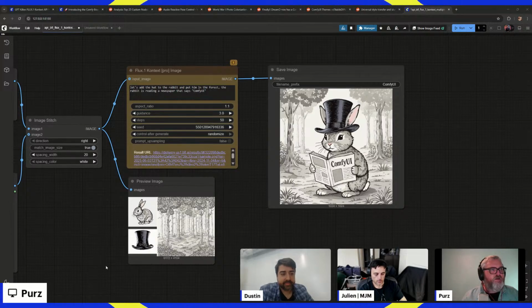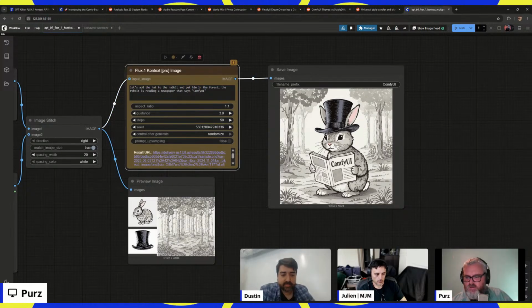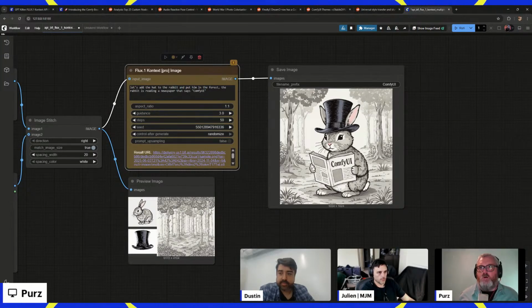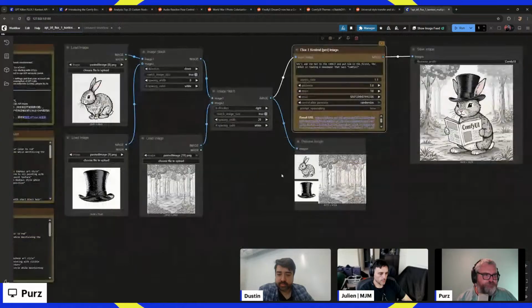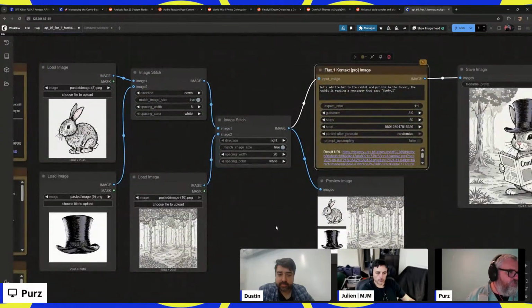4 cents per Pro gen. Yeah, 4 cents per Pro and 8 for Max, I think. And 6 for Pro Ultra, just text to video. So it's actually a little cheaper to use Kontext Pro for straight text to video or text to image.